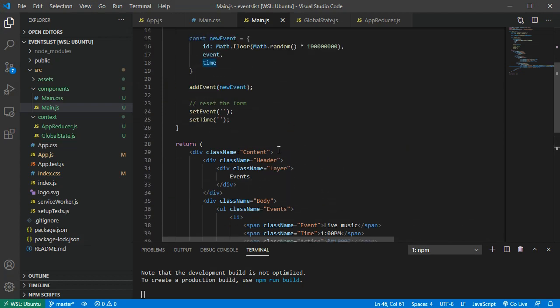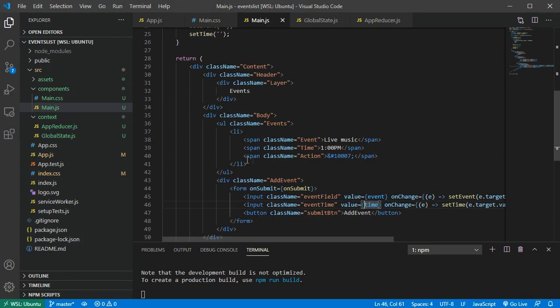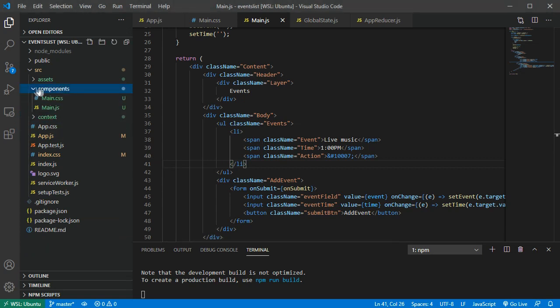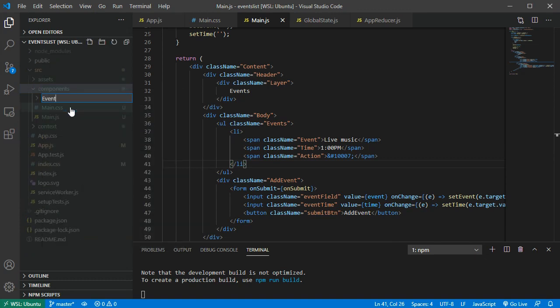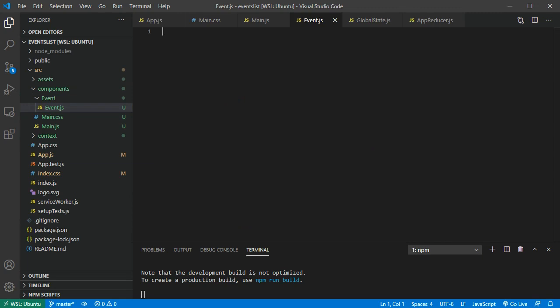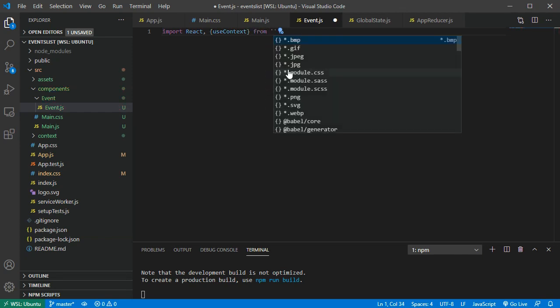Now let's go ahead and output all these states to the screen. So where we have this UL, we want to create another component which is going to be event. So in our components folder, we'll create a new folder called event, and in this folder we will create a new file, event.js. Let's import React and useContext, because we want to output data from global state and we need the global context.